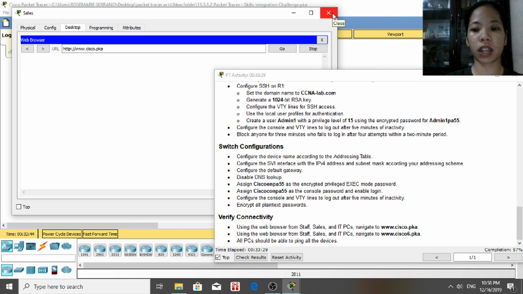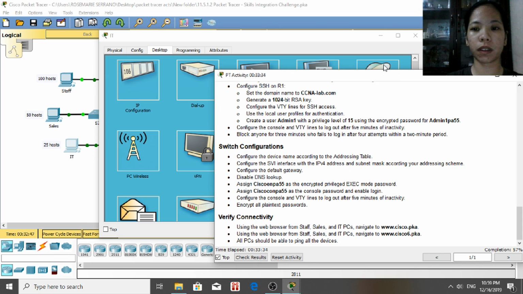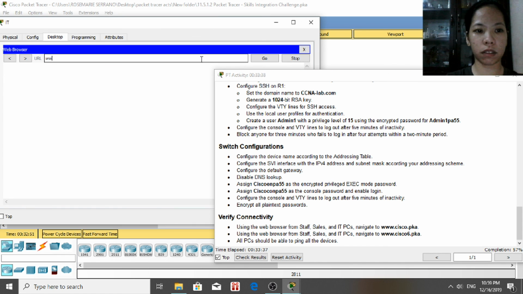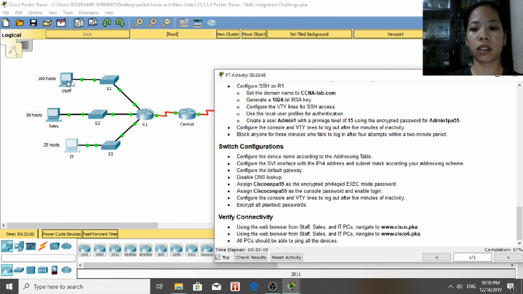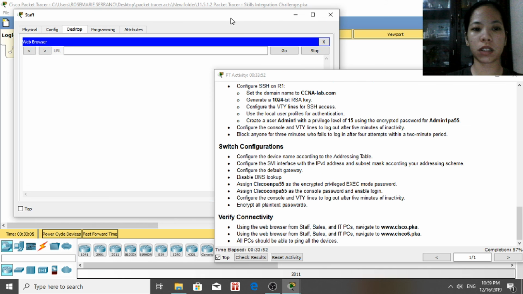So we cannot access it. The next is in IT, so type cisco.pka. So also we cannot access it. Then next is www.cisco6.pka.